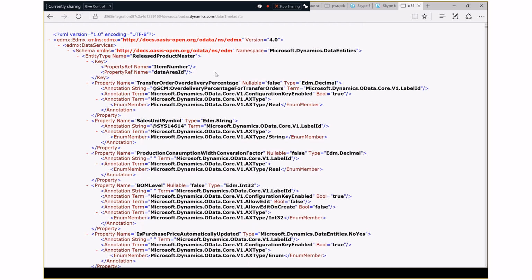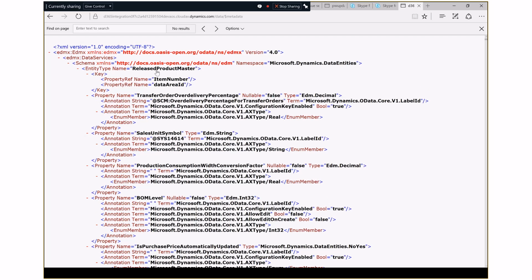So this is the metadata of that endpoint. So if I were to search for information, you can actually see that there is an entity here called released product masters. It has what is the key of that. You have different properties about that, of all the different fields that are present in that entity, the type of fields they are, whether they are using enums or not, and associated labels.